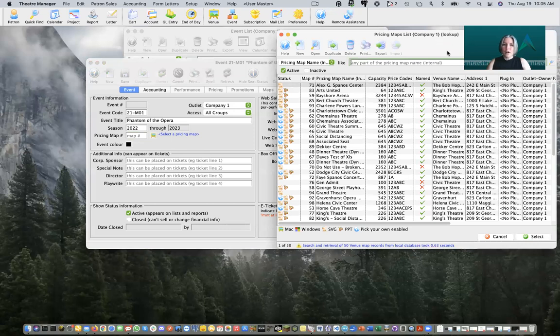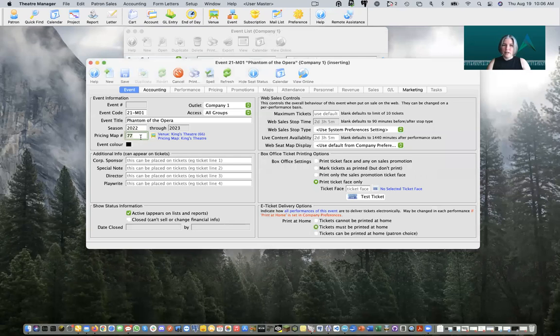This is a lookup window of all of the maps that I currently have inside my database. For today's venue, let's choose King's Theatre. I'm going to single click on King's Theatre and click on select. We can also double click on our map to populate it back into our event.